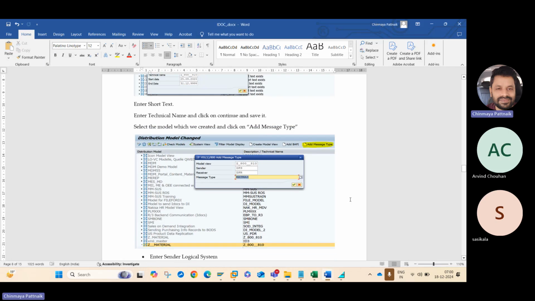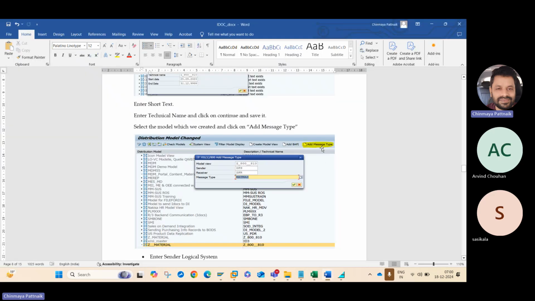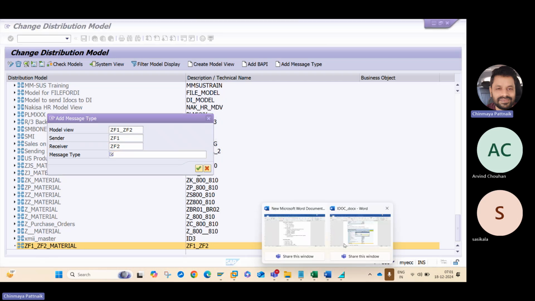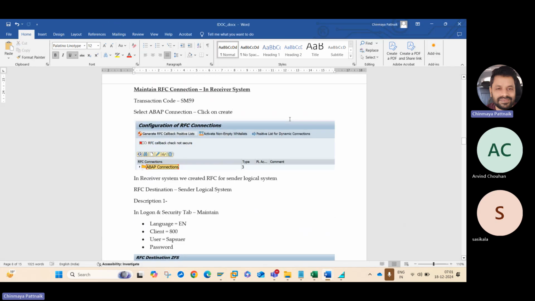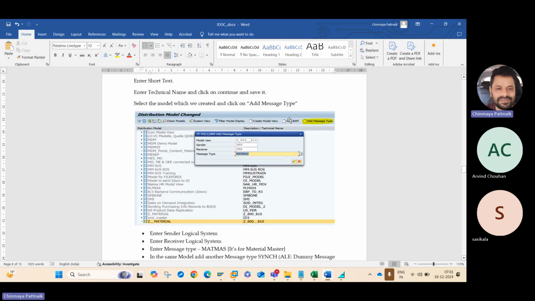Then select this particular distribution model which we have created, then click on add message type. This is the message type over here. First you have to select this, then click on add message type. Over here, sender logical system, receiver logical system, message type. What is the sender logical system? ZF1, ZF2. Message type: what message type will we use? It can be anything. It can be a vendor message type. If you are planning for material master, then we will use the message type called, let me scroll down, over here only it is there, MATMAS.